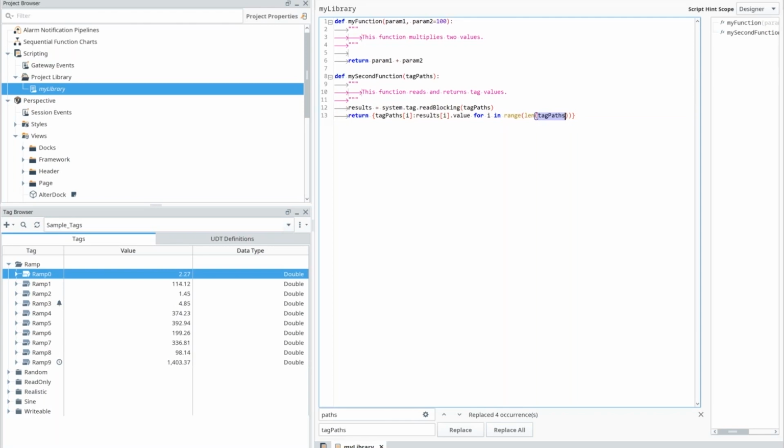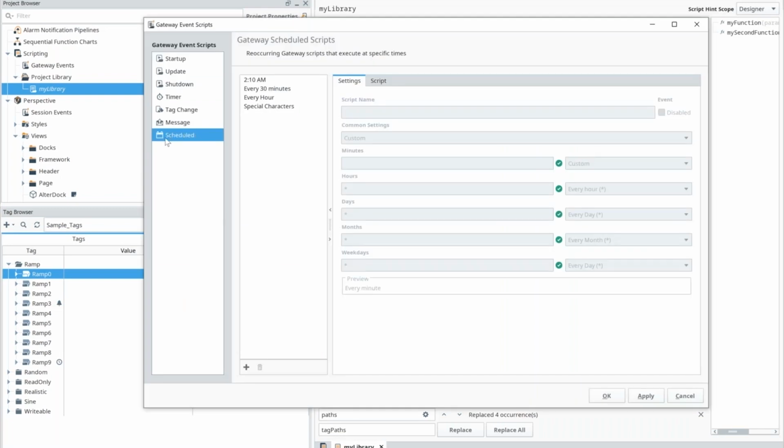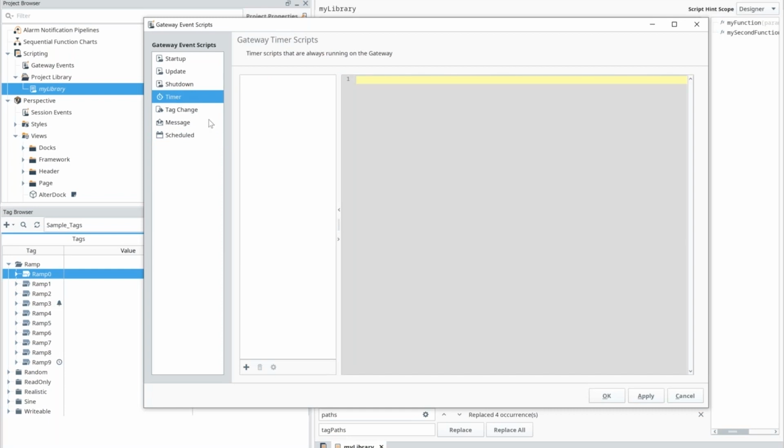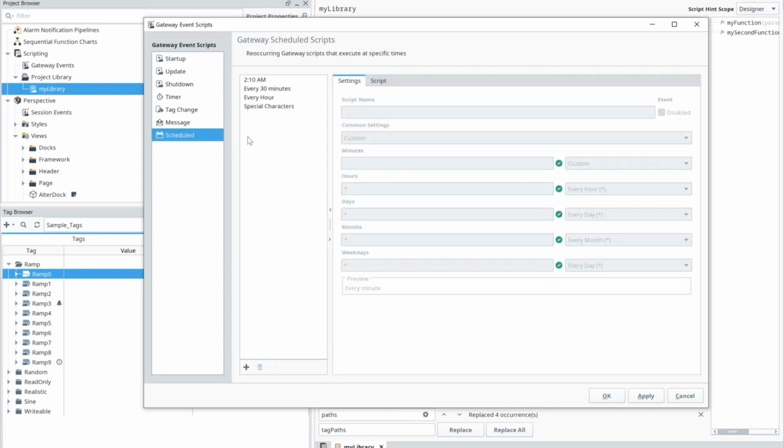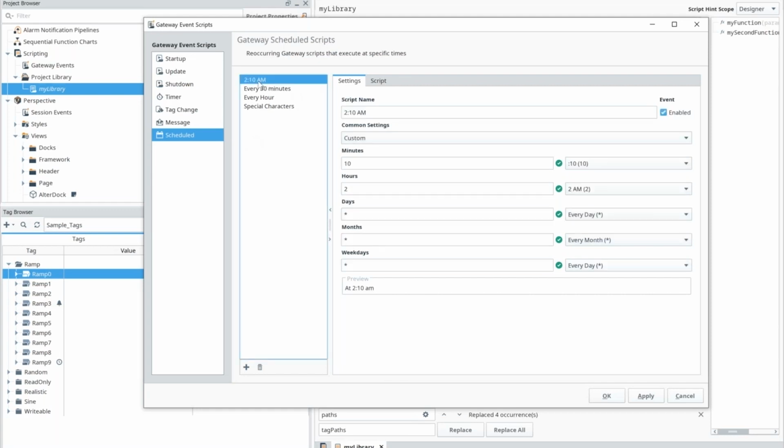So the next main highlight here is in the gateway event, we have the ability now to use scheduled events. So previously, you may have seen the timer event where you can fire off a script every so often, but now you can actually schedule a script to fire at a very specific time. Some examples here, you know, every day at 2:10 a.m., or say every 30 minutes.